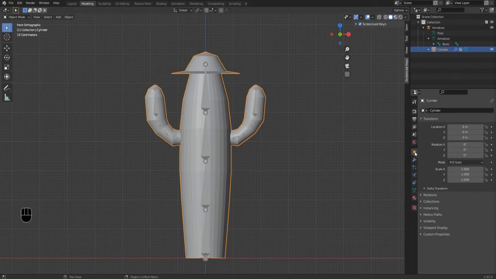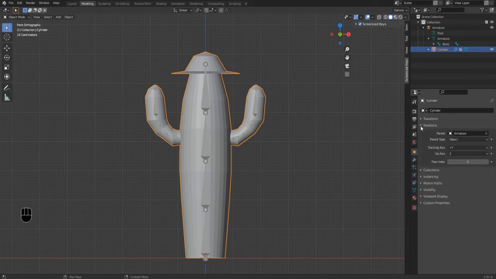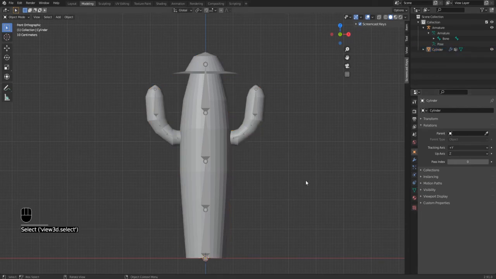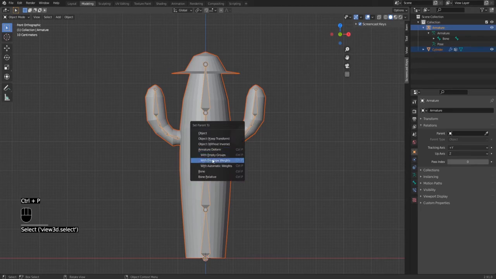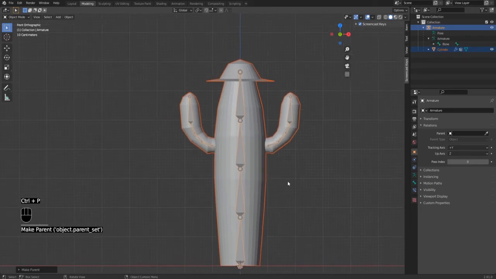That's going to be located under the object properties, and then we're going to go down to relations, and we're just going to click the X on this parent relationship here. And what that's going to do is it's going to allow us to reparent by selecting the object and then shift selecting the armature again. We're going to hit Control P, and again, we're just going to do automatic weights.